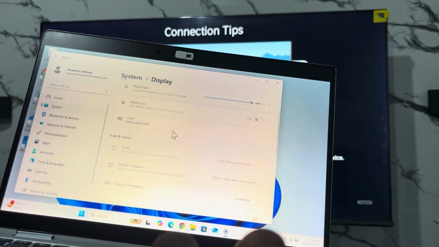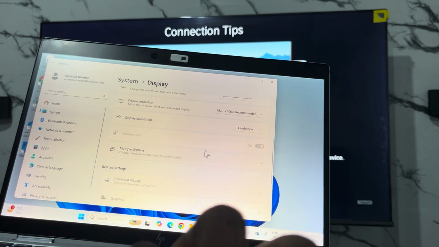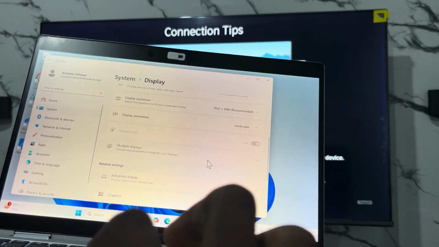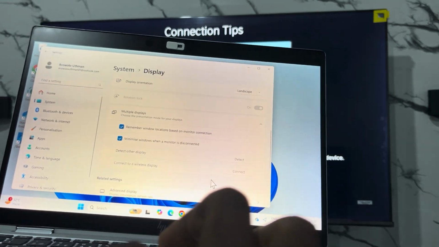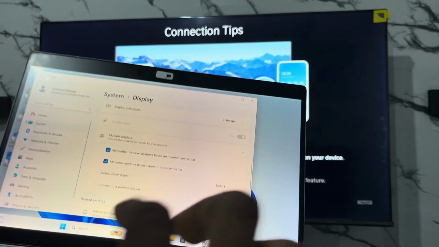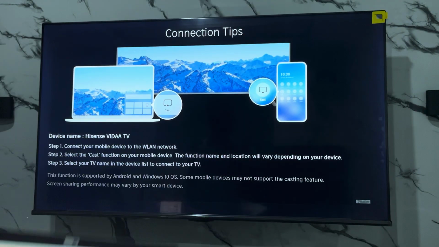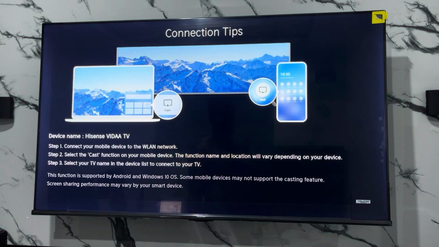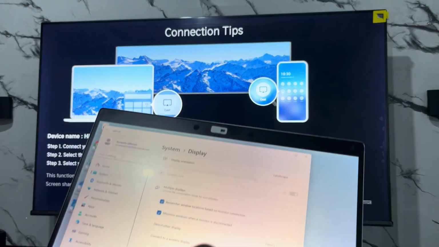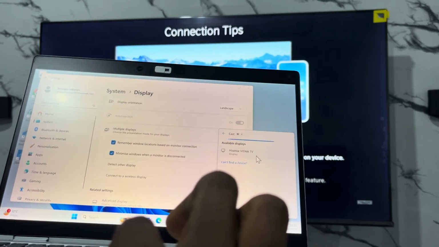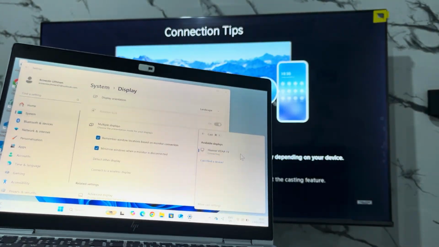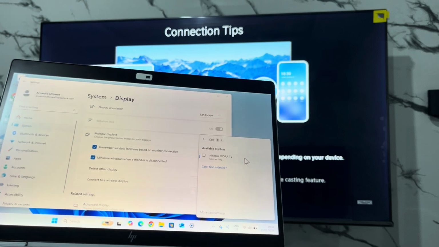Under display, scroll down and you're going to see multiple displays. So click on it. So now scroll down again and you're going to see connect to a wireless display. So make sure your PC and your TV are connected to the same Wi-Fi network. So click on connect and now you're going to see your TV right here. So select it and it's going to start sharing your screen.